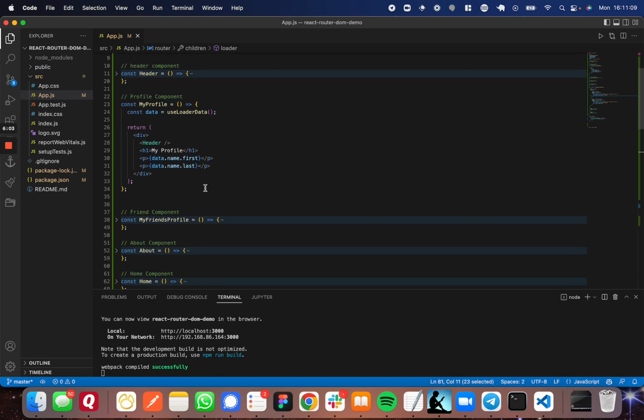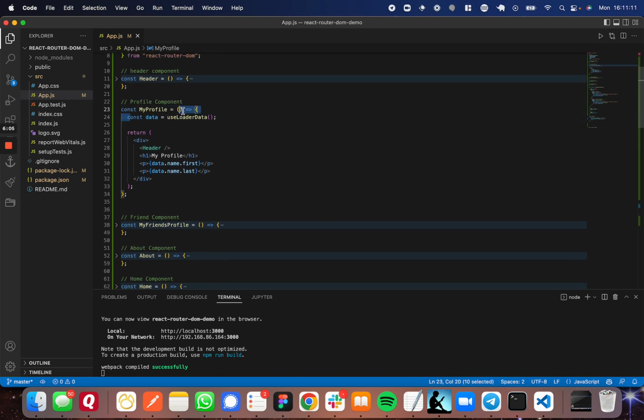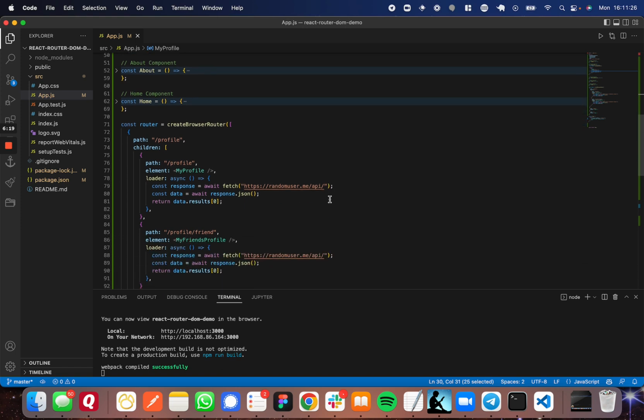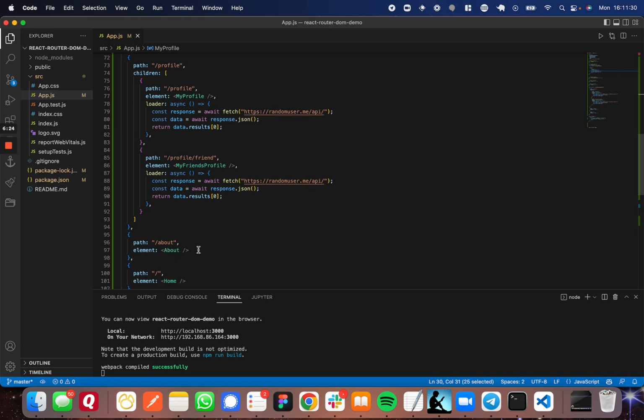So let's look at my profile here. I can grab that data that I returned from that loader function by setting it equal to use loader data, that entire hook. It's that simple to grab the data. And then I can feed it straight into the component here. Pretty simple.